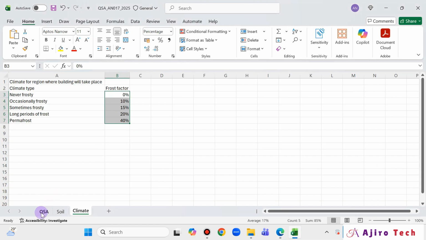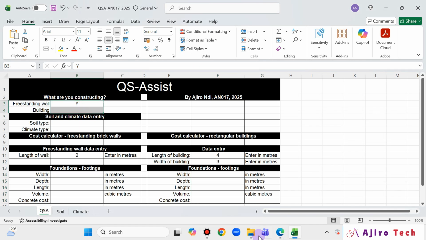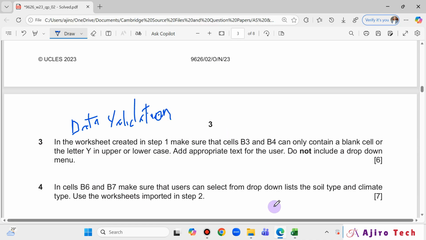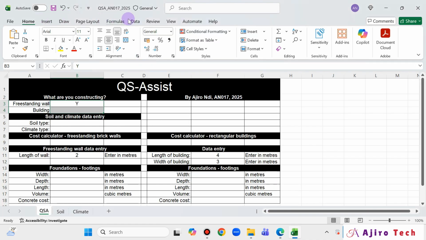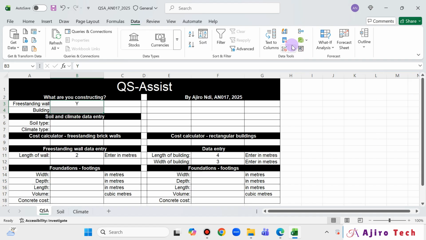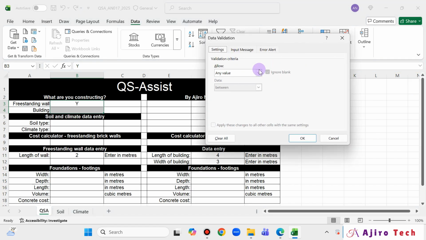So let's do that. What I will do here is highlight B3 and B4, and then click on Data. Under data tools, come here to data validation, and change this to List. You can see ignore blank is checked, so blank is part of the allowed entries. So I have here on my list Y in uppercase, comma, y in lowercase.